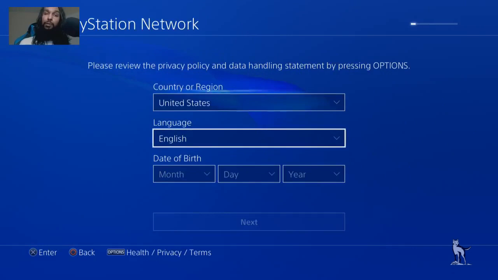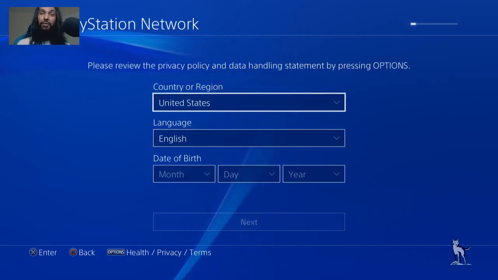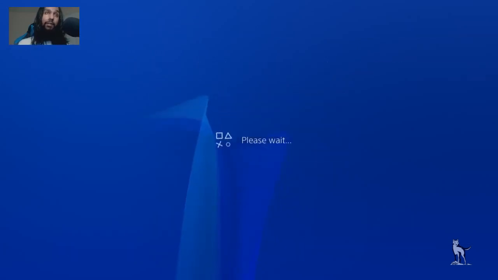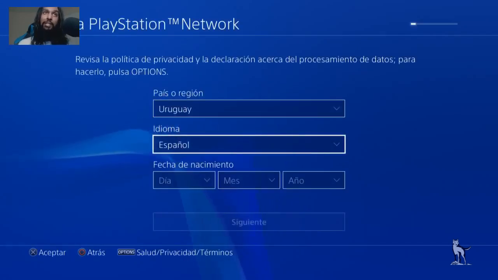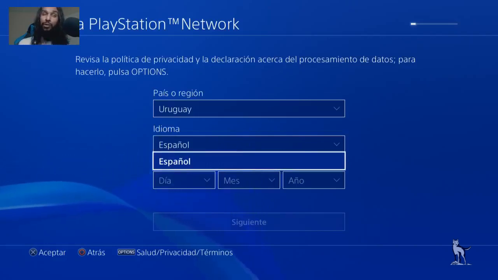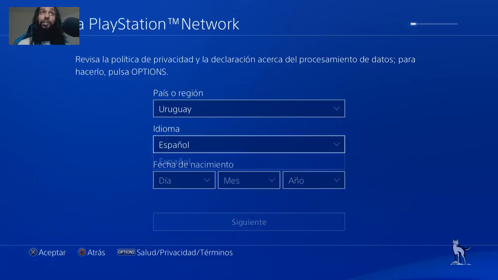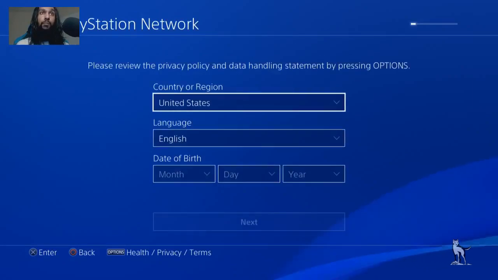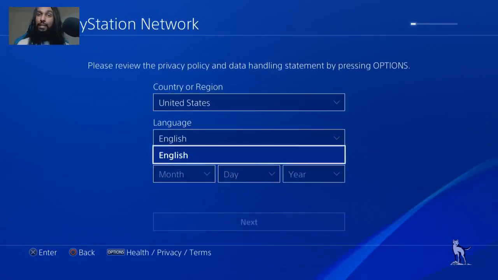Now for the language, depending on where you are, it will only show you languages which are available to where you are. So let's say you're from somewhere where there's another language that they speak aside from English. I'm going to go ahead and select this one right down here. We're going to have to wait a second. And as you can see there, the language says Spanish now, which is Español. So depending on where you are, the language will change. So let me go ahead and set it back to United States. And as you can see, only English is available now.